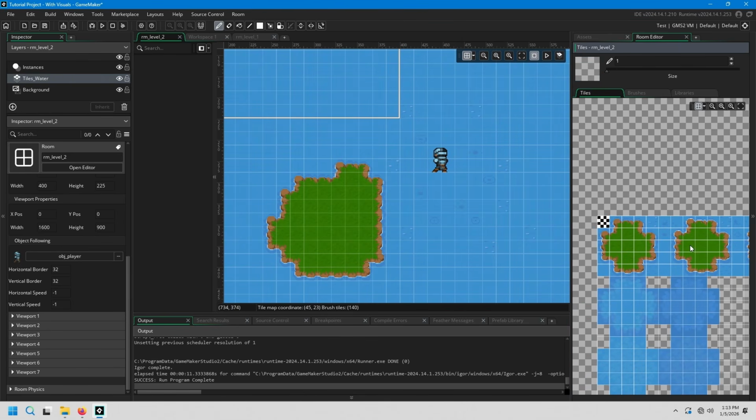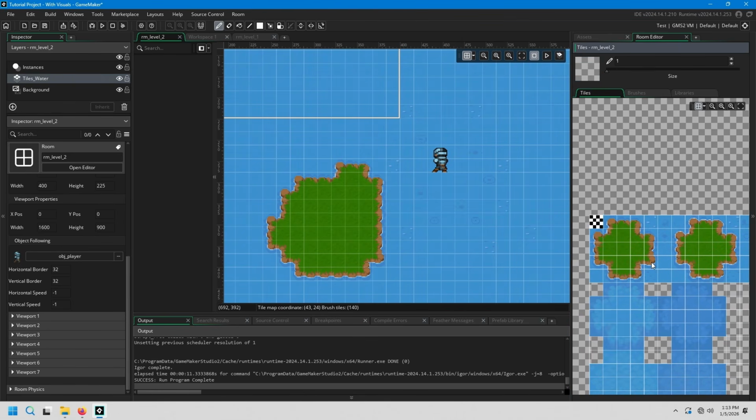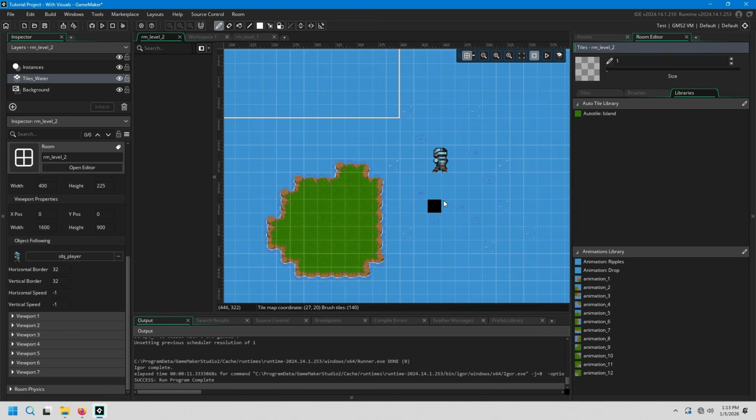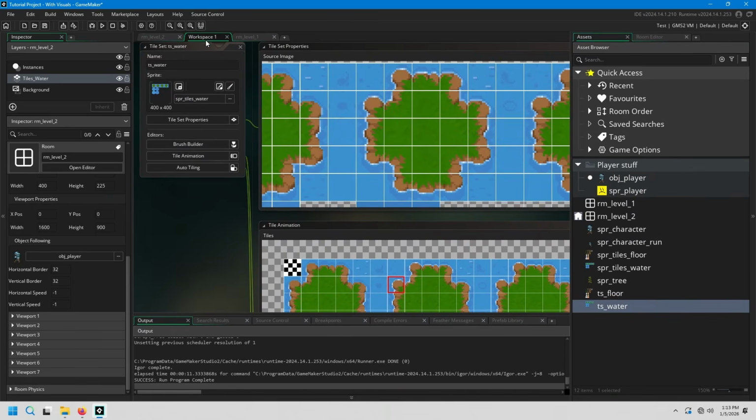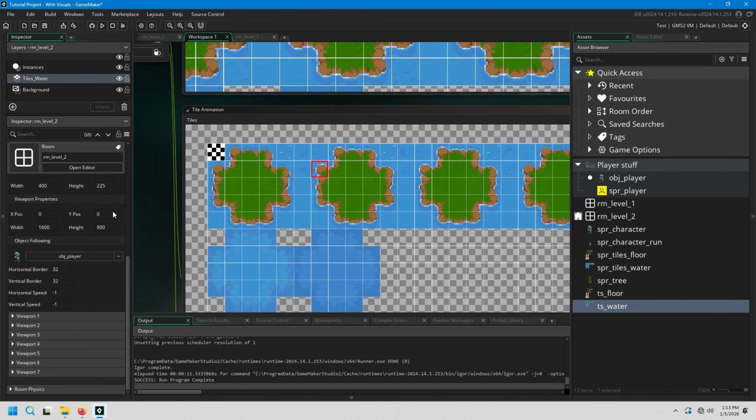I might have a conversation with them about that, because as I've said before, I really like these tile features in GameMaker, but I wish they were expanded upon to make them a little bit more useful for a wider variety of tasks. Anyway, I think that's pretty much it for tile animation.